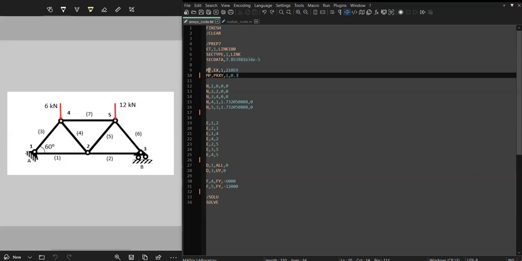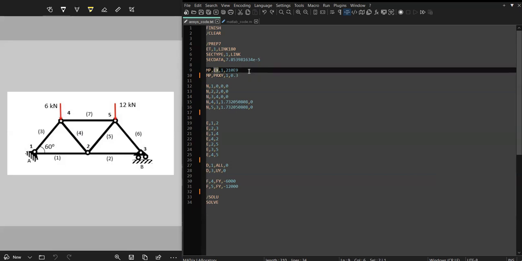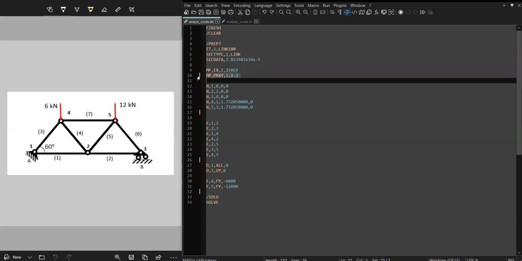Then we are defining the material properties. MP, EX means the Young's modulus. 1 is the first material, so 210 GPa, that's 210 times 10 to the power 9 pascals. And then MP, PRXY is the Poisson's ratio, so 1, 0.3.